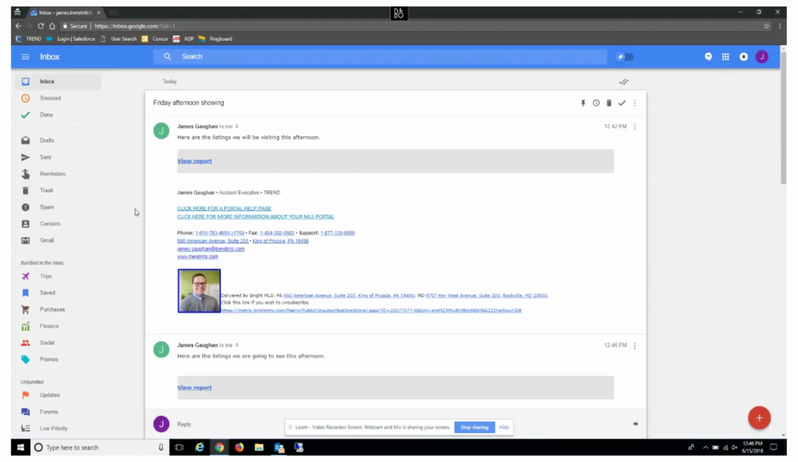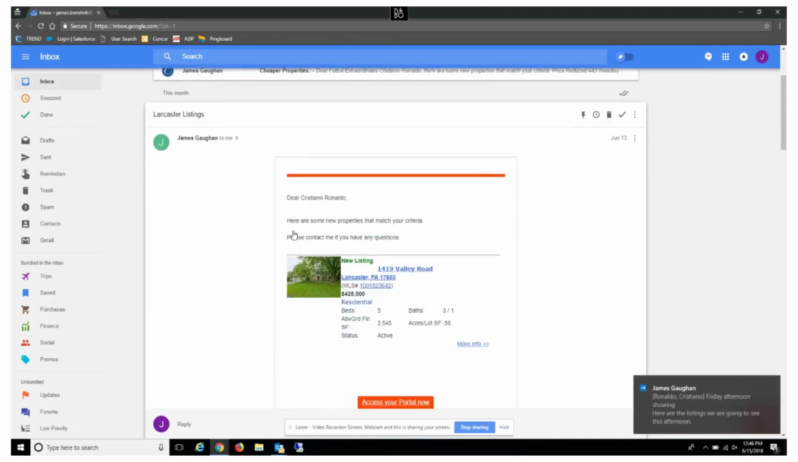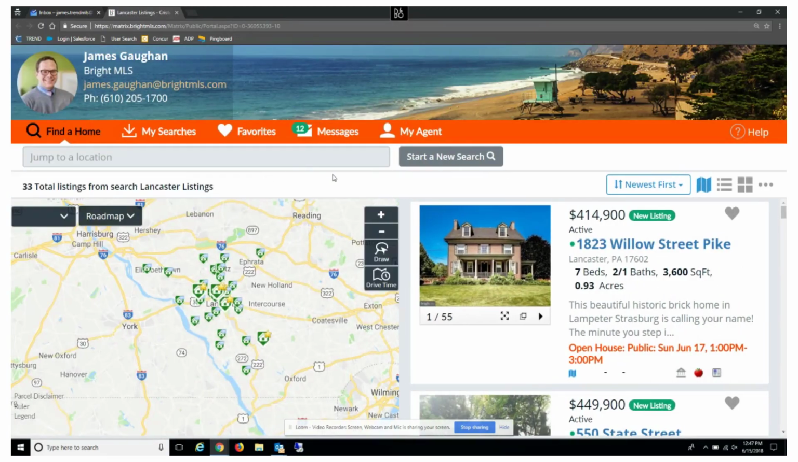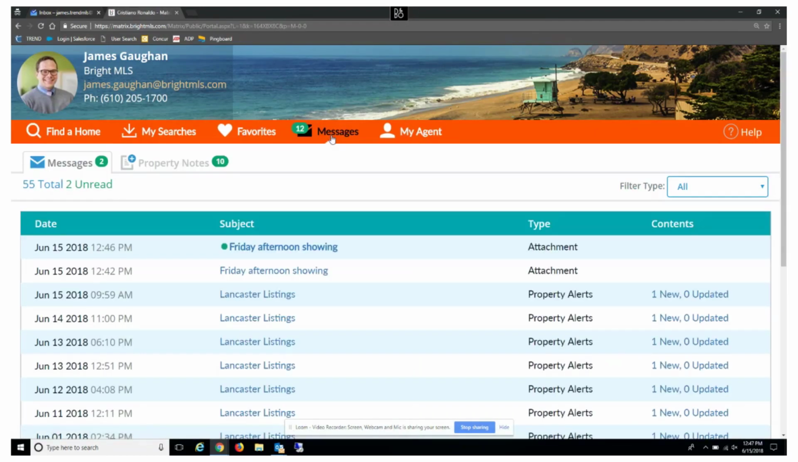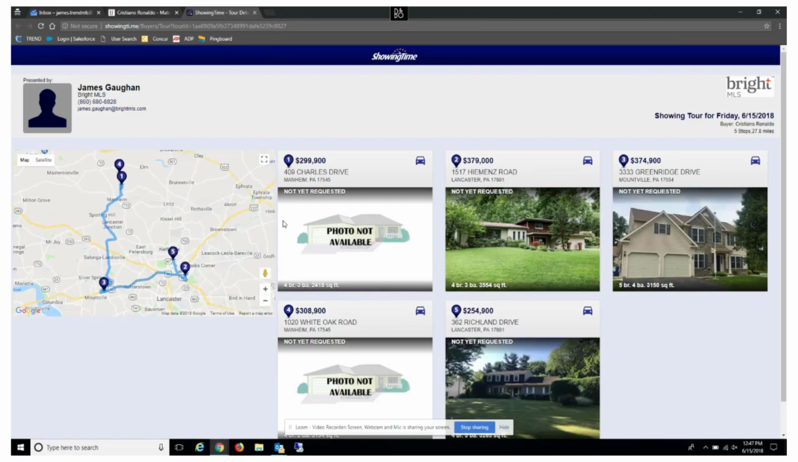But what's nice about this is if we're looking at the portal, so let's go ahead and look at the portal from a consumer's perspective here. If we're looking at the portal, we can come over here to messages, right? So our messages are right here, and you can see that here are our Friday afternoon showings. We're never going to lose those showings. If we click on that link, it's going to bring us back to the properties that we saw.